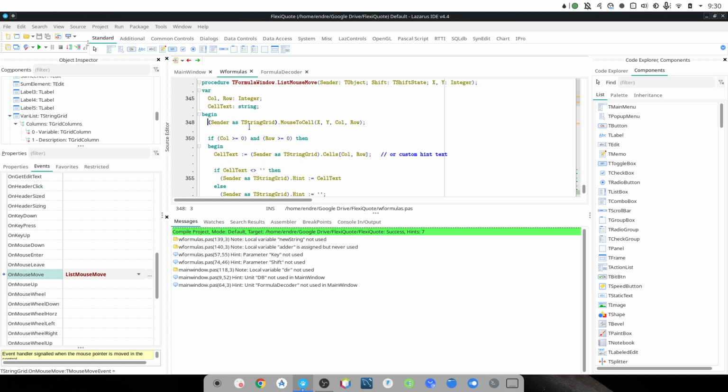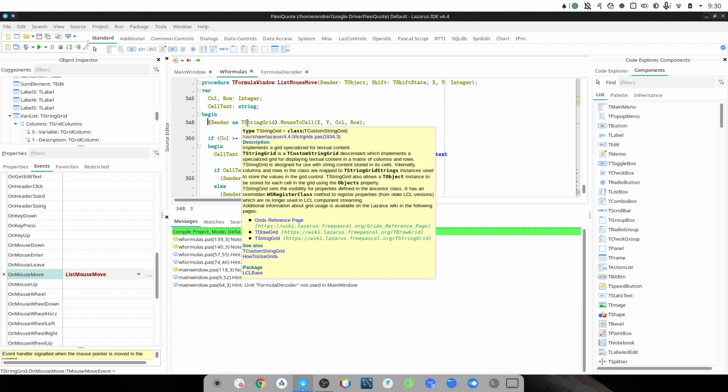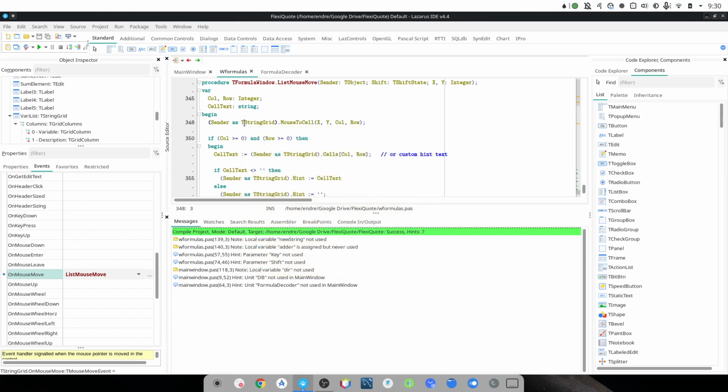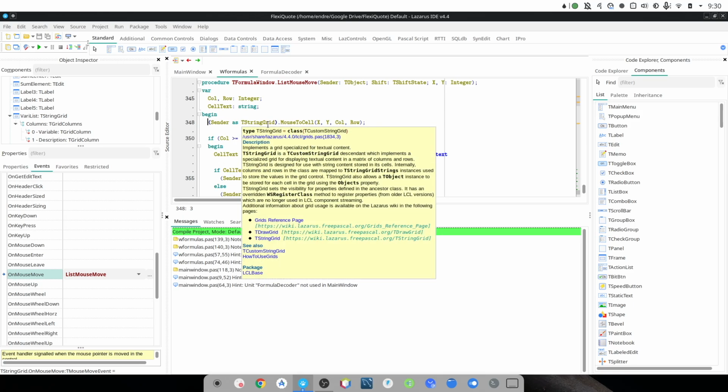But to address the control itself, I need to make sure that I'm taking the right sender here, and I'm using it as a TStringGrid, of course, because I know that I can't call this procedure from another control. I'm always calling it from a TStringGrid.